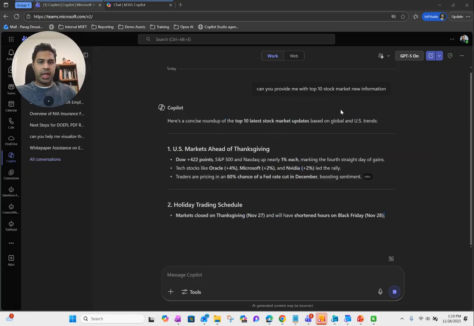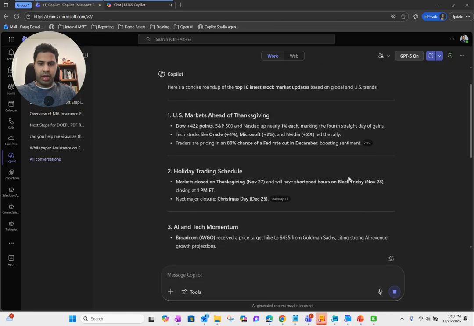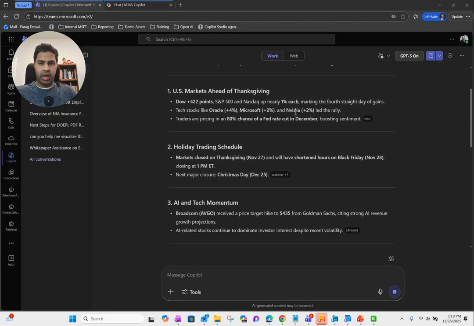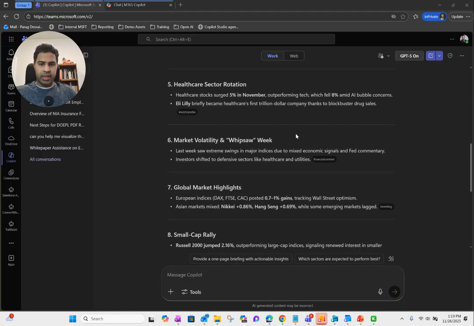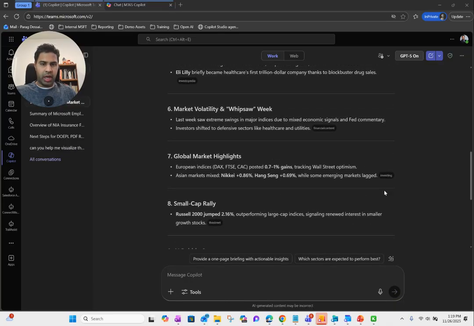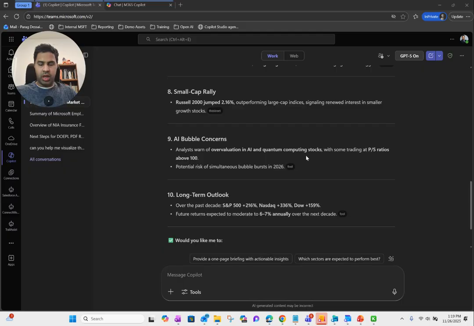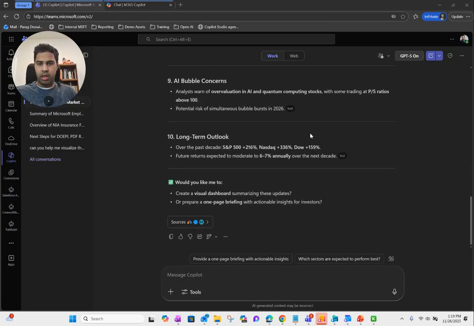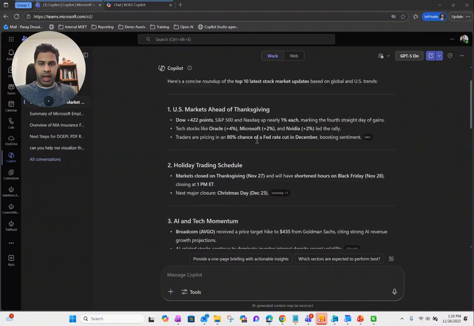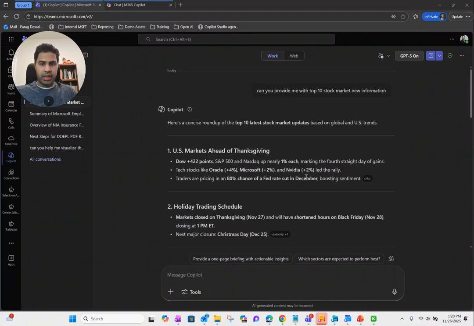So here you can see I'm asking it to provide me top 10 news for the given day related to stock market. And here you can see it's created this really good summary, which provides me the top financial news articles for the given day. So here are the 10 top news headlines for today.